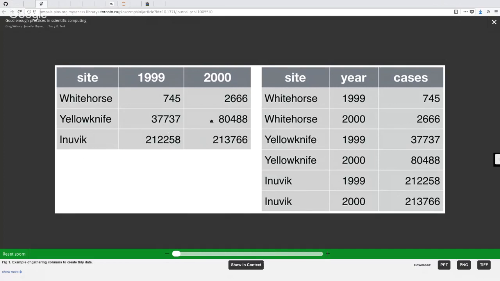There are both values for the number of cases, but they're in two different columns. I want this number of cases to be in the same column. So how I should format this is that my variable year, which is here in the columns, should actually be, sorry, in a row, should be in a separate column, and that column should be called year. My cases should be in a separate column that's called cases. So that's one. The variables are one per column, and then each row here is one observation.